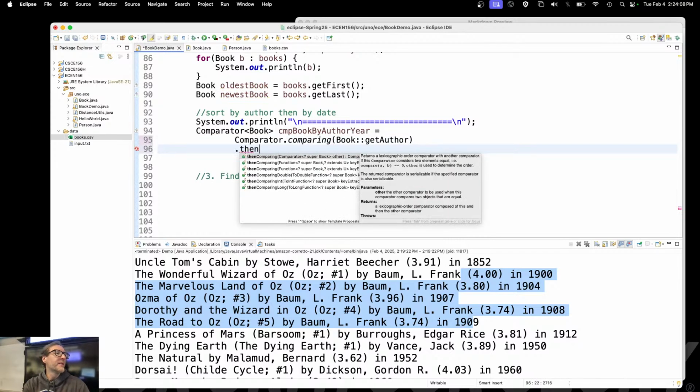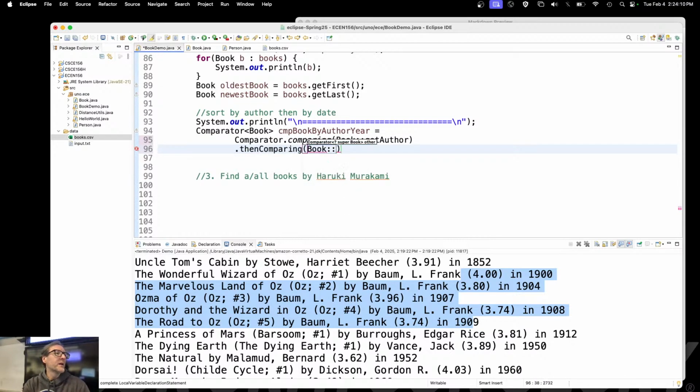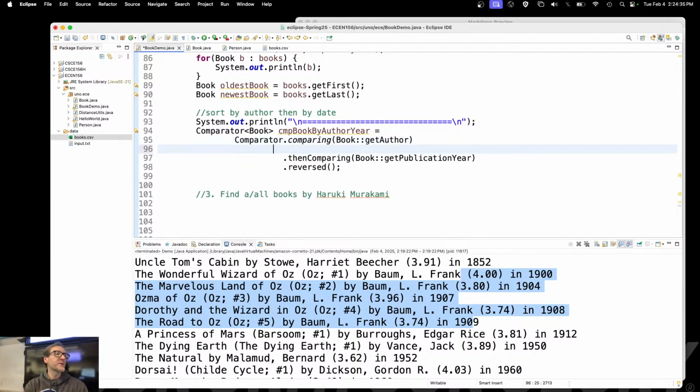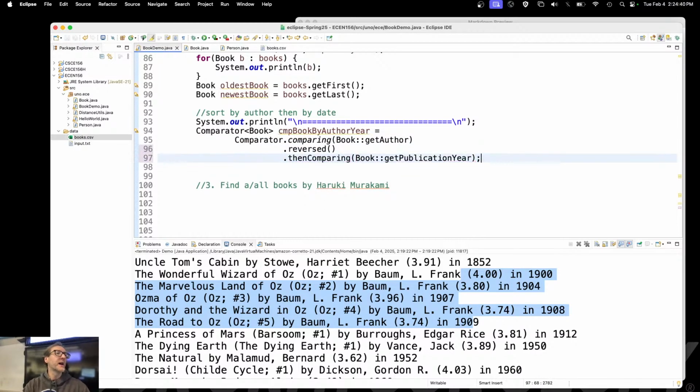Then comparing book get publication year. There. So did you see that chain there? I want a comparator comparing the author. If they're the same author, then you start comparing the publication year. Right? And if you want to reverse that, you can. Dot reversed. Or if you want to say reverse the authors, dot reversed, then not reverse that one. Right? You can chain these things as many times as you want.